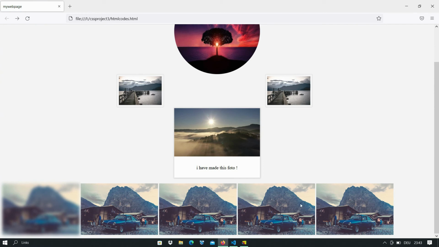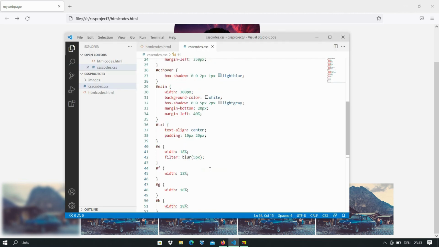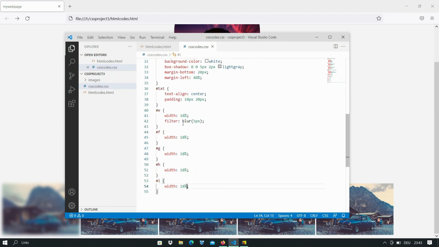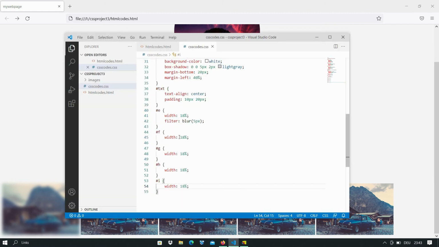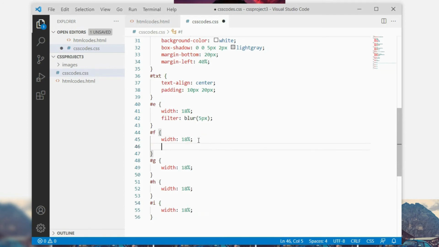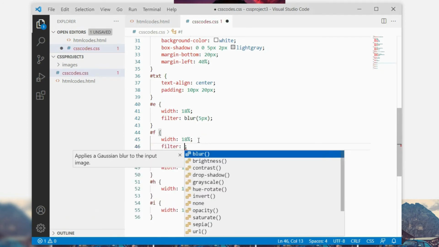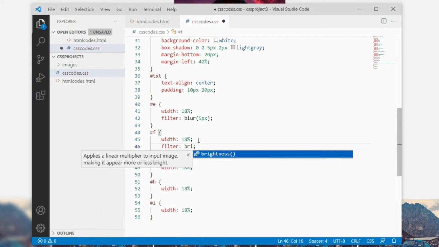And the first one has a filter of blur, as we set it here. Filter is blur, and we have selected 5 pixels for that, and you see that the image is blurred. So for the second one, we select another filter, and we see the difference. For example, for the second one, we select brightness.